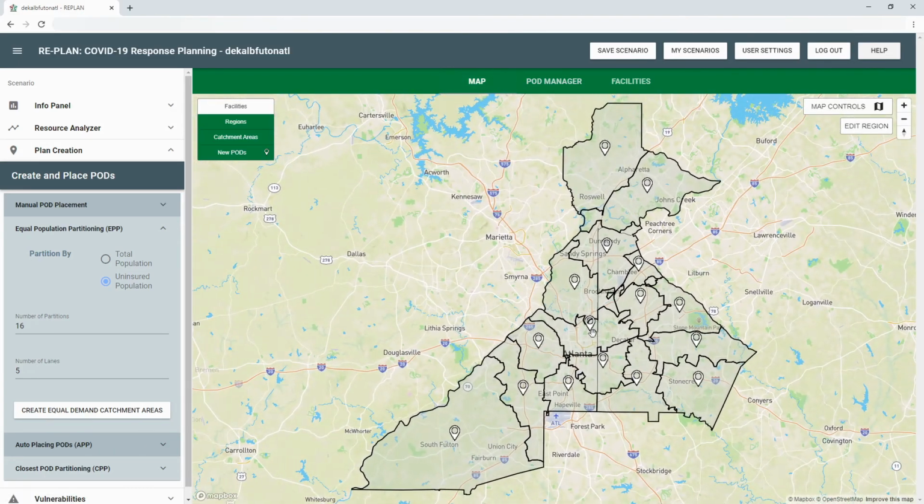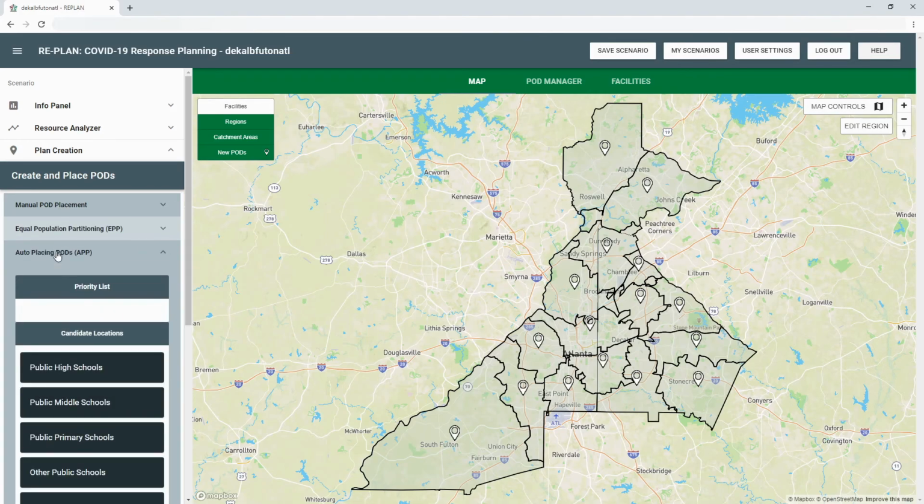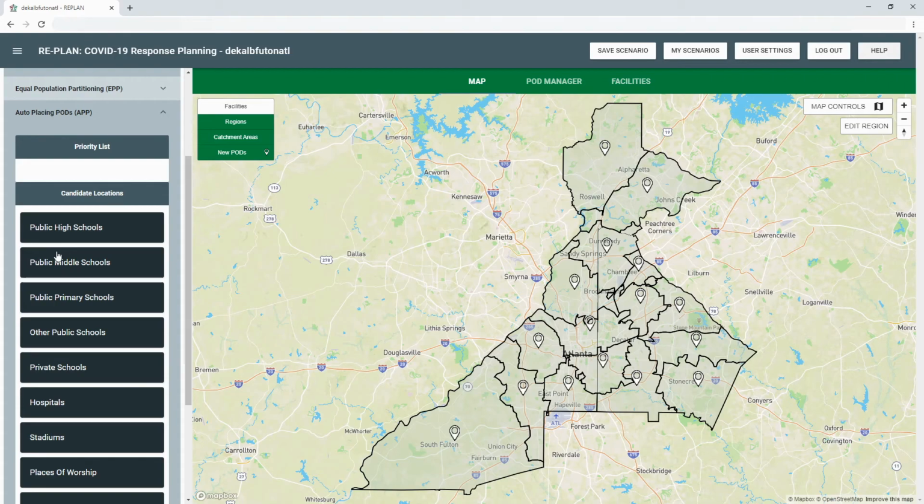Now the way these pod locations have been selected was that we partitioned this 2-county region into areas of uniform uninsured population. And then we simply suggested a pod location at the geometric center of each one of these areas. So now we actually need to place the pods somewhere that makes sense.